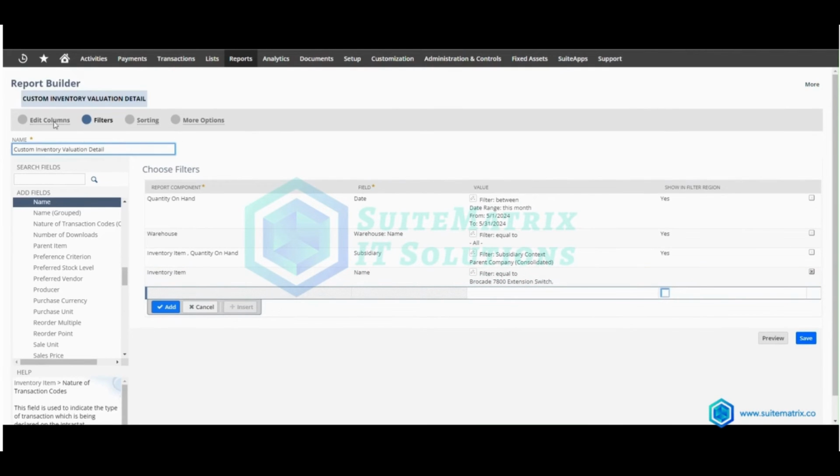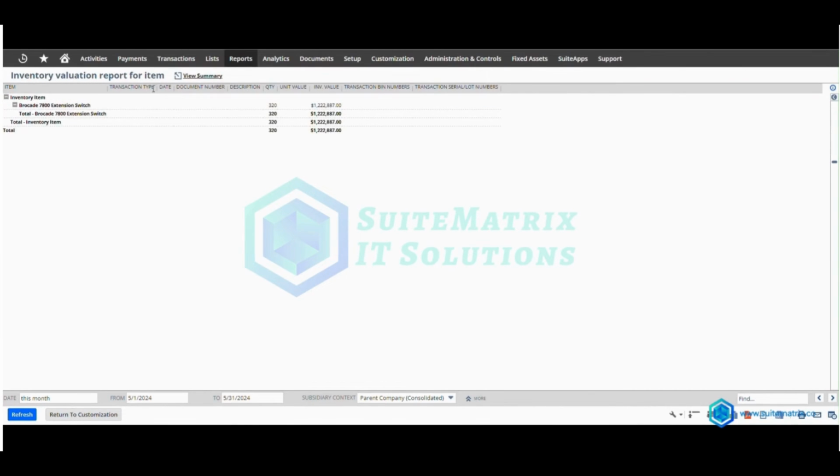Next, we check on the inventory item and enter a suitable name for the report in the name field. Then click on Save. The inventory valuation report for the selected item will display, showing the quantity, unit value, invoice value, transaction bin number, and transaction serial and lot numbers.